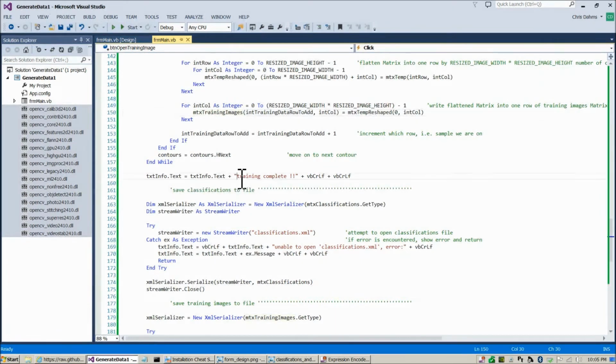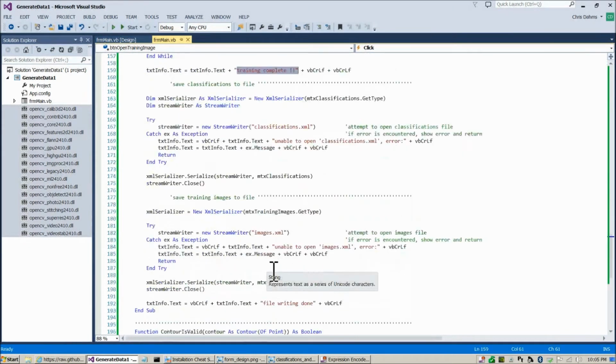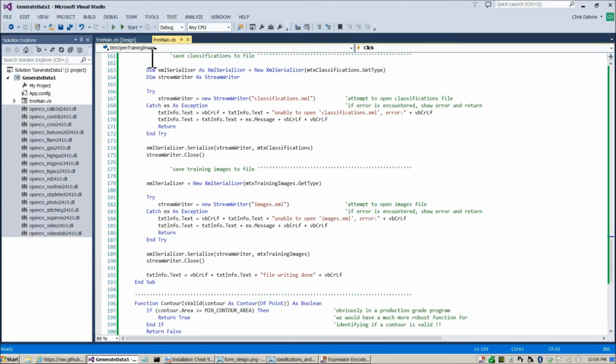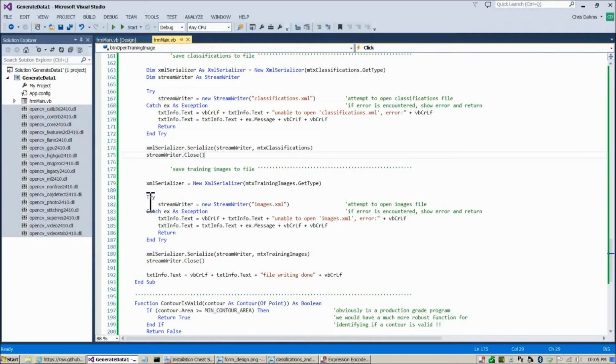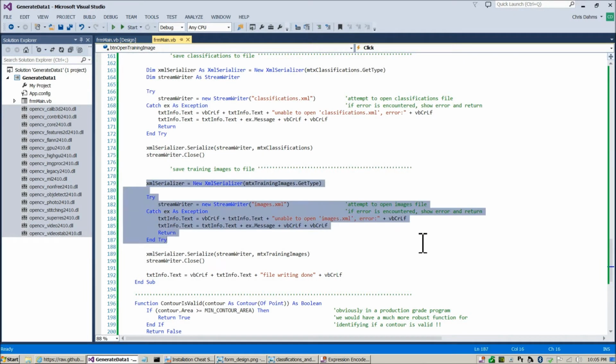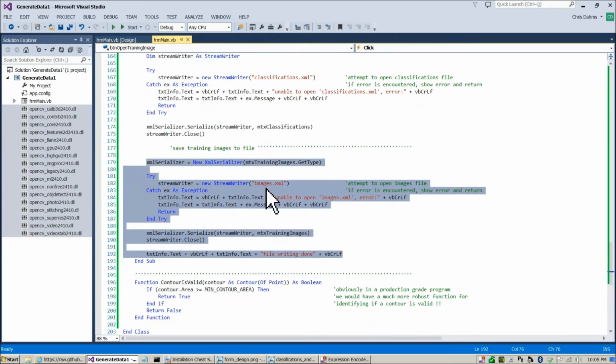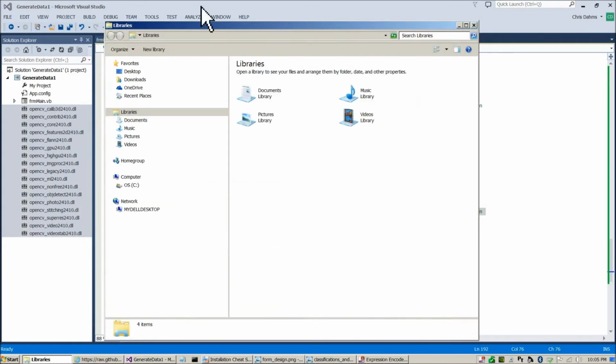Then we show on the text box that training was successfully complete, and then we save our data to file, and we'll take a quick look at that momentarily. This is pretty standard .NET code for serializing things out to a file. .NET's very friendly as far as serializing data out to XML files. It makes it pretty easy for you. This is pretty straightforward, and that completes the program. So let's take a quick look at those.